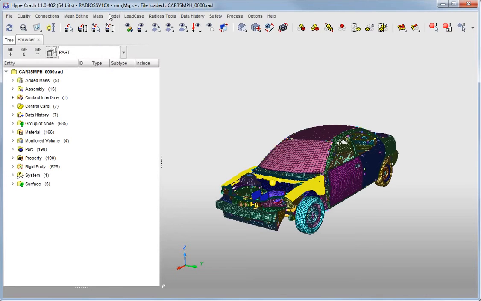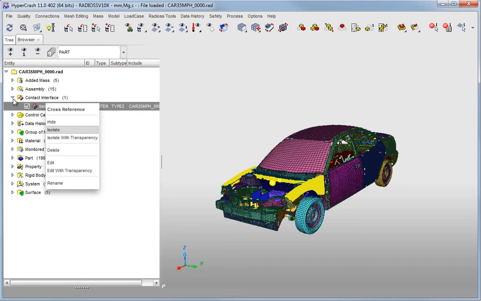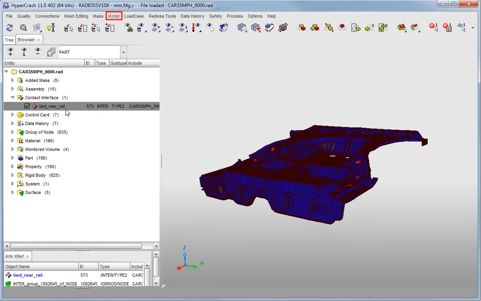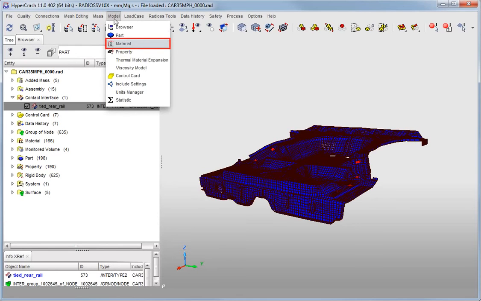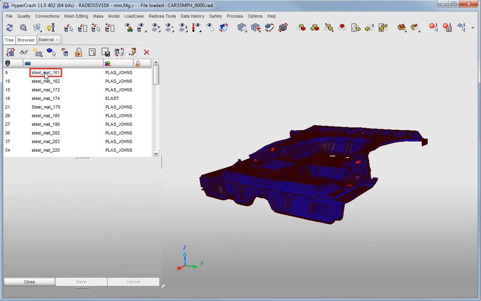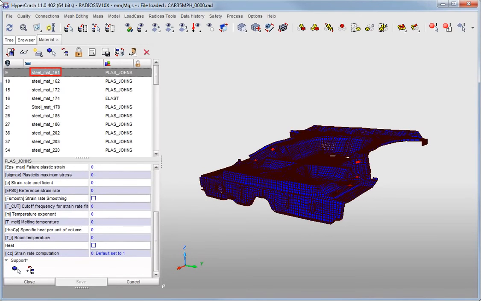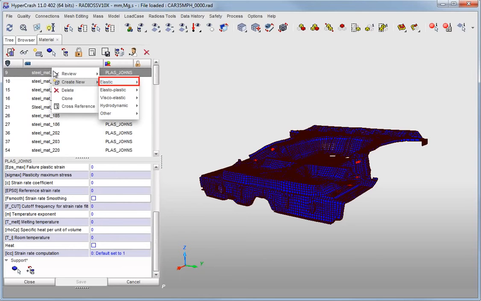Let's go through an example highlighting some of the key GUI capabilities. In the Model Browser, you can easily edit an entity, cross-reference, choose visibility options, and modify some of its parameters. The model menu also contains the capability to create or edit materials. By double-clicking, you can see the parameters within the selected material. You can also create a new material from a long list of supported Radioss and Dyna materials.